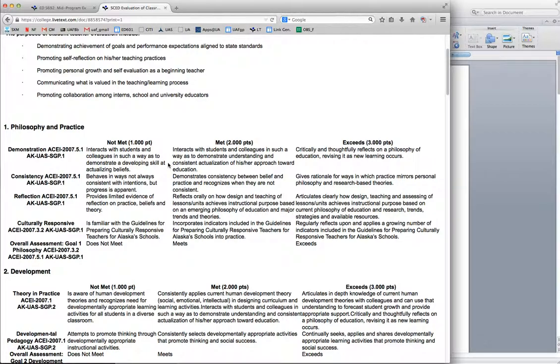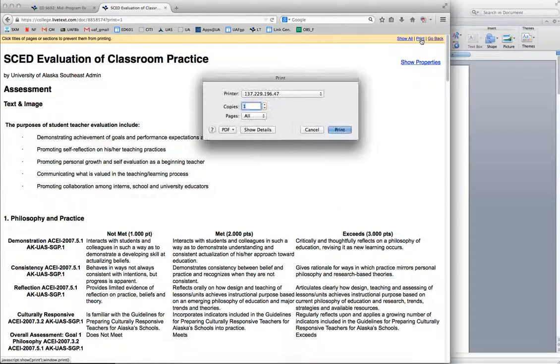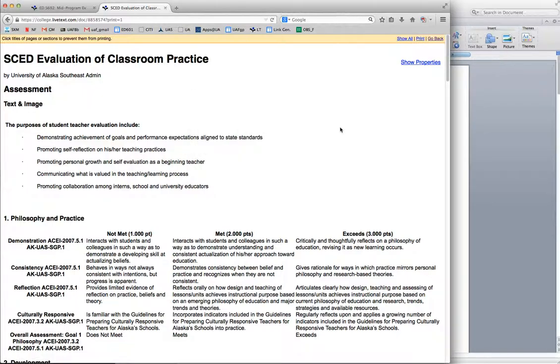met area. And it's perfectly okay to say that an area has not been met yet, because this is the mid-program. This is middle of the year, and we'll look at it again at the end of the year. So we'd like to see growth. So you hit that print button, and then to actually print, you hit the little print button up here, go ahead and print, and then that's what you will use for evaluation.